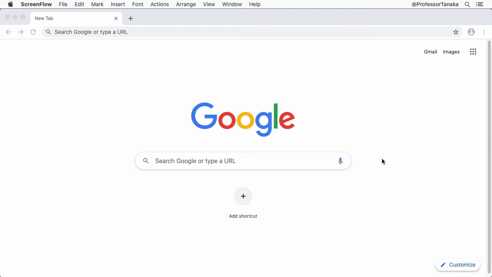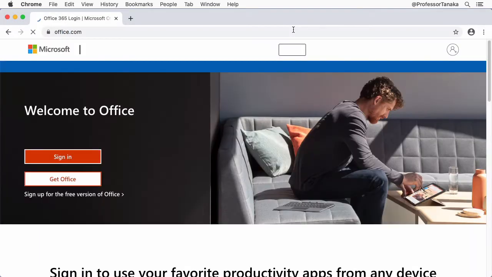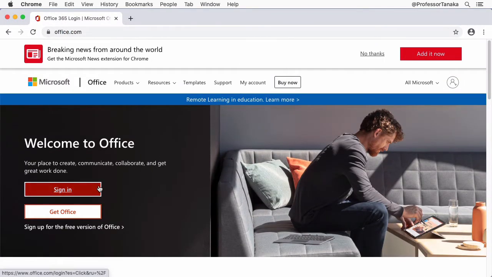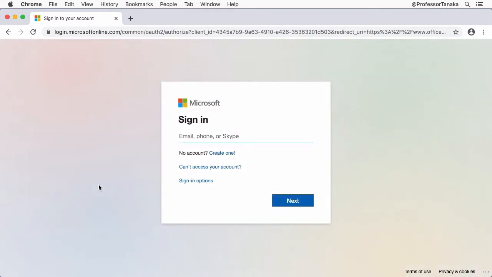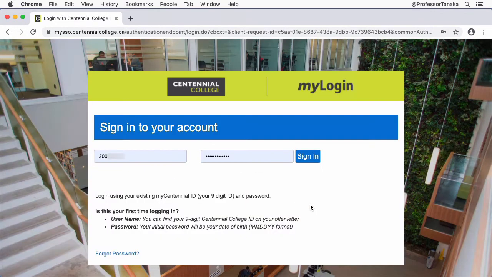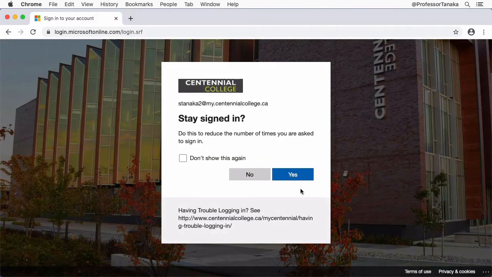Go to office.com. Click on Sign In. From here, sign in using your email address that ends with my.centennialcollege.ca. This is the single sign-on page for users at Centennial College. If you wish to stay signed in, check the box for Don't Show This Again and click Yes.